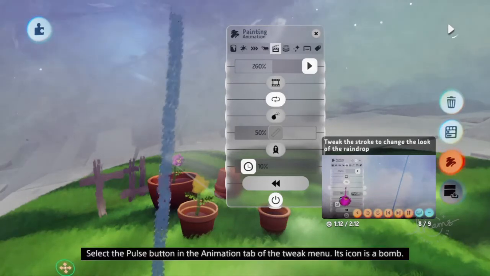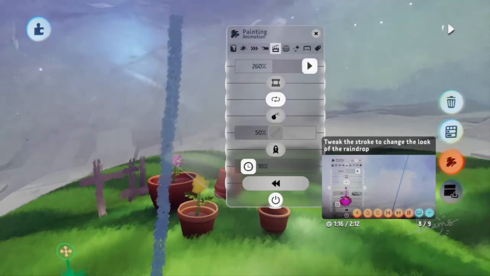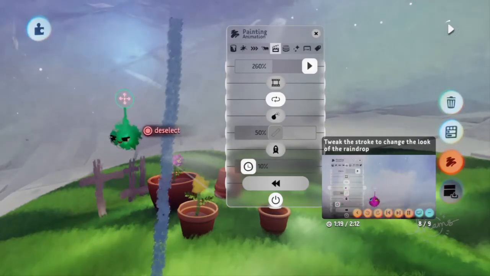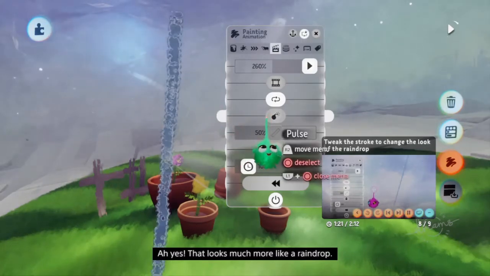Select the pulse button in the animation tab of the tweak menu. Its icon is a bar. So you could animate the flowers to make it look like they're blowing in the wind or something, maybe. Hmm. Ah, yes. That looks much more like a raindrop.